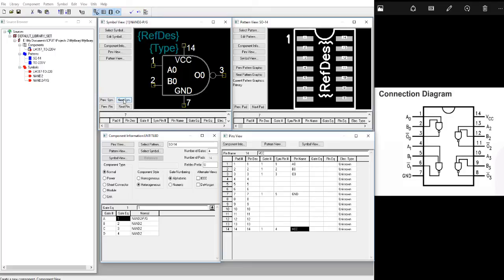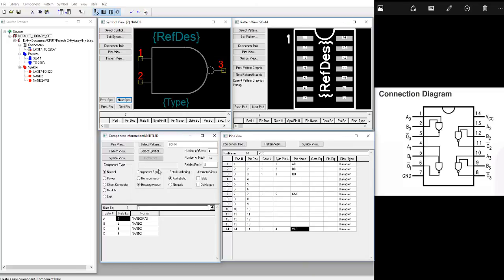Now we say here next symbol. As you can see, 2, we are now here at 2. So the second gate, we have A and B on 4 and 5. So we say 2, 2, 2, and we say here symbol pin number 1, 2, 3. Okay. Here we say, what is the name? It's A1, it's B1, it's O1. Okay. Then we can say next symbol.